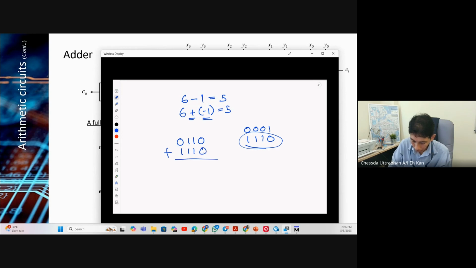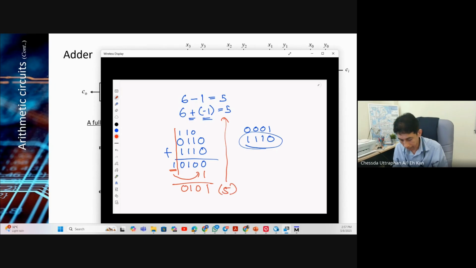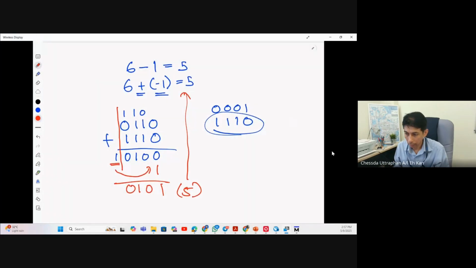Now let's add. 0 plus 0, we have 0. 0 here, we have 0 here. 1 here, right? We have 1 here, 1 here. 1 plus 0 plus 1, we have 0, 1. And again, we have this. And this carry, let's add to here. So we have 0, 1, 0, 1, which is 5. And this is 5. So this looks good, actually, right? Looks good.